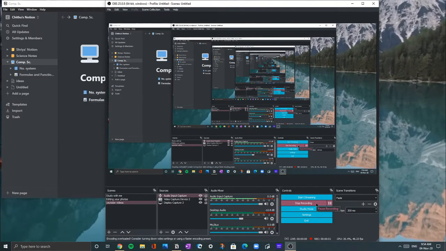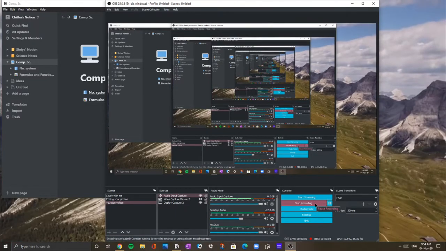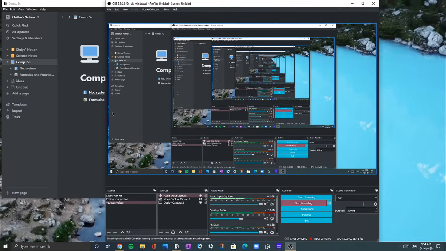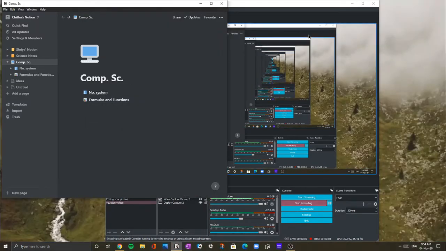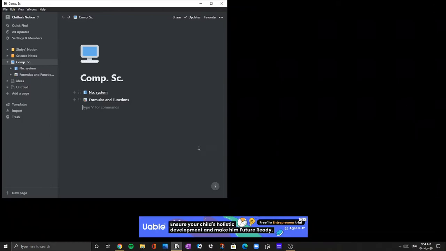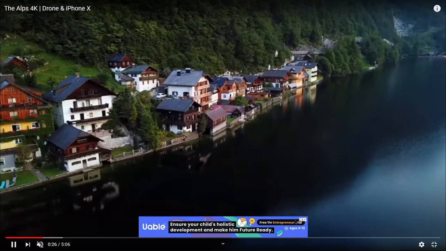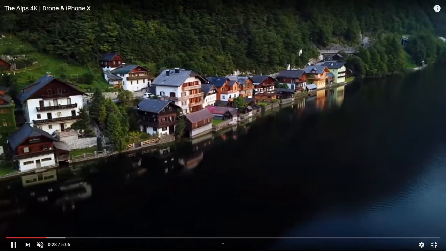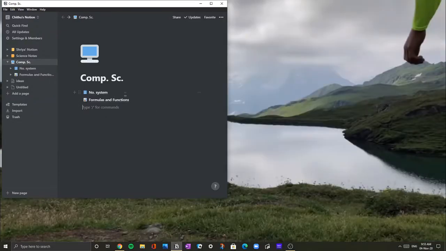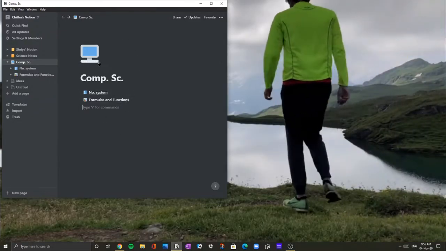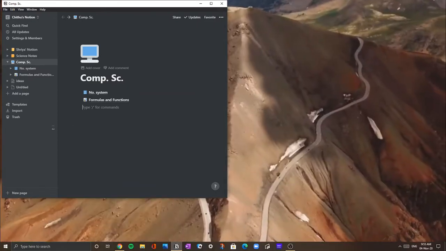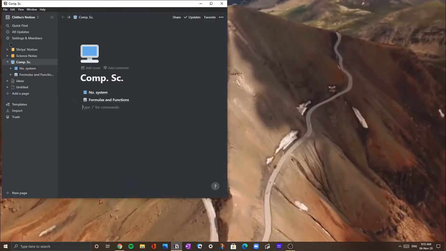Hello everybody. In this video I'm going to be showing you how to turn on dark mode on Notion, like I have right here. Turning on dark mode on Notion is real easy, and I'm going to show you how in this tutorial. So right here I have Notion open with my notes for computer.